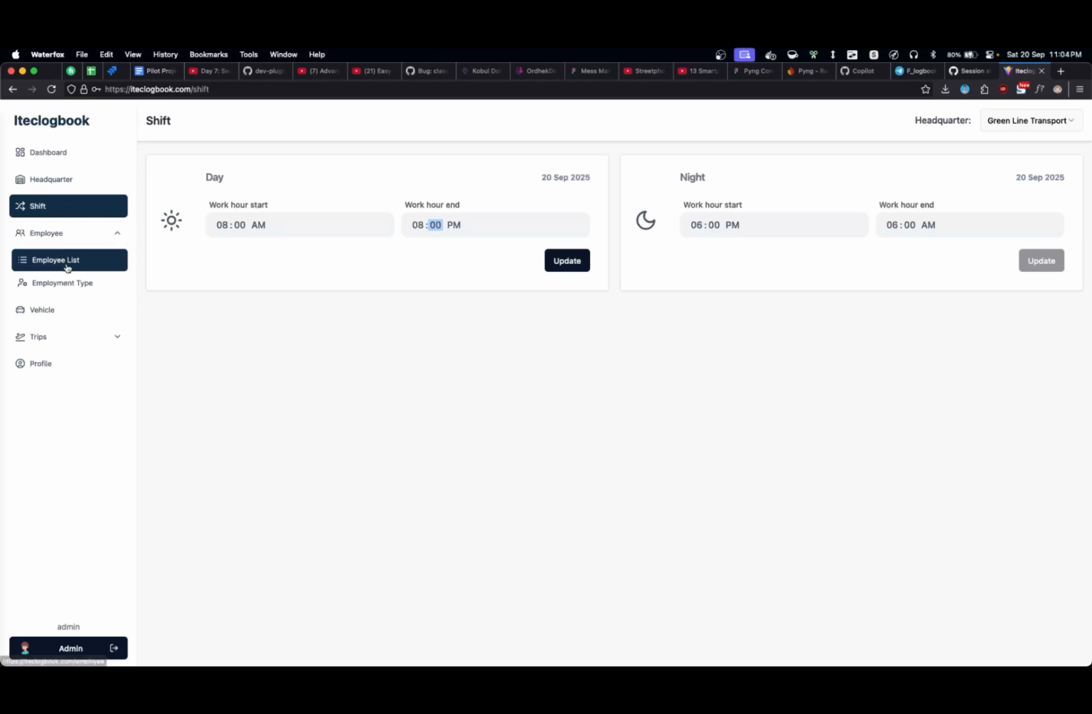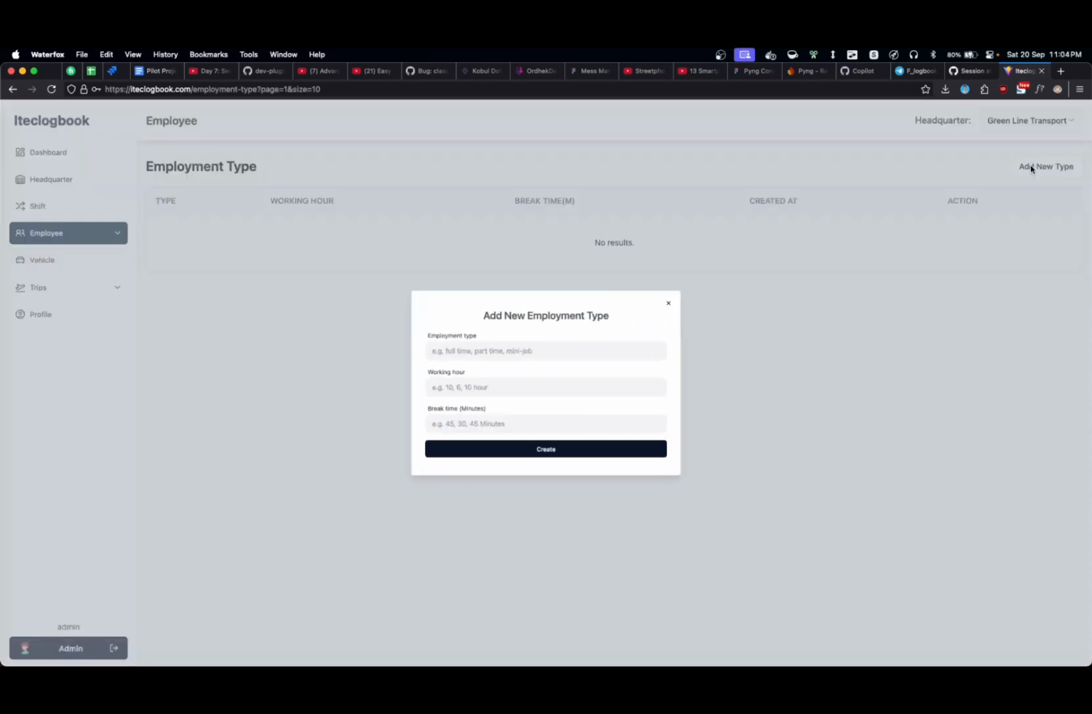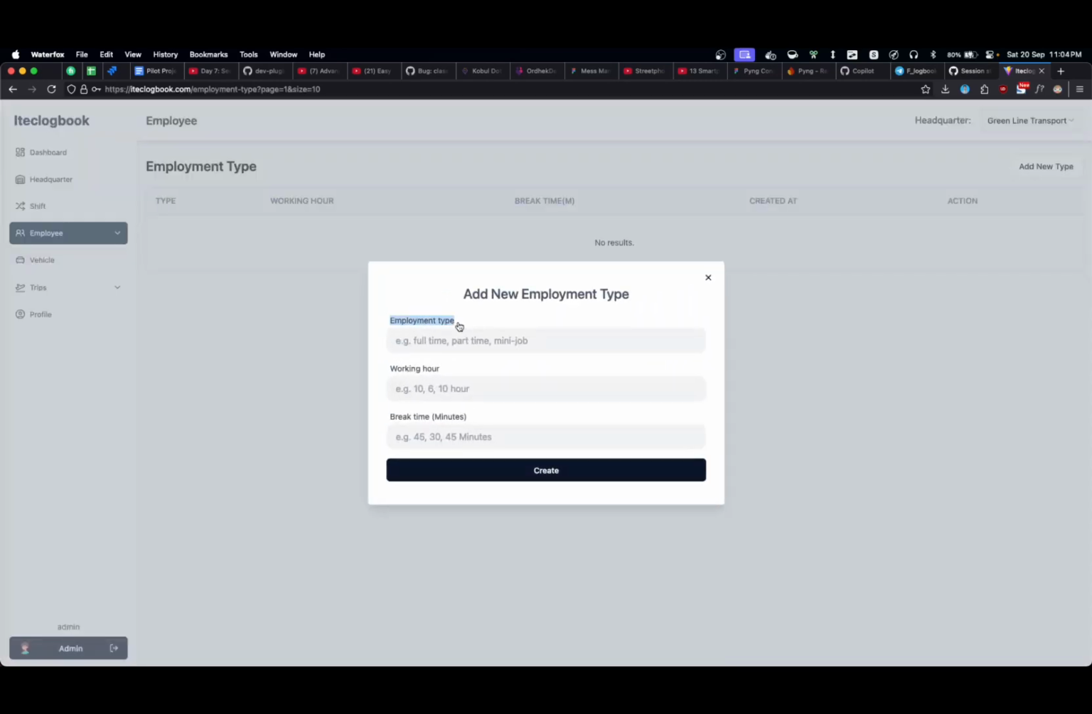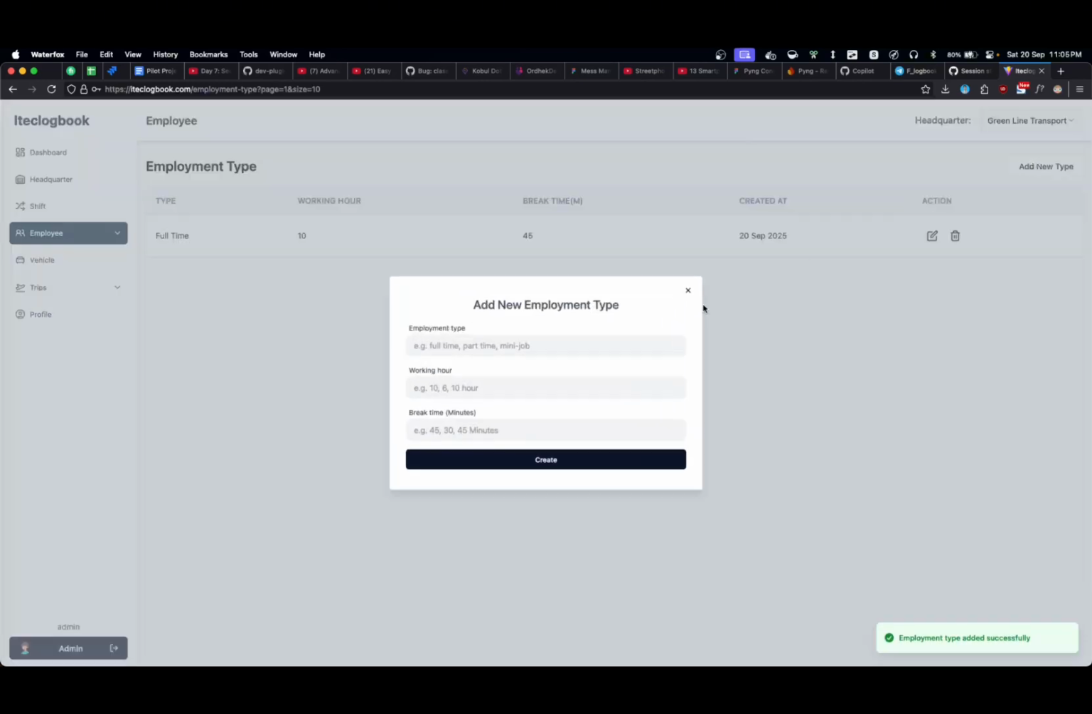Okay. So after that, we have an employee list, but to create an employee or driver, we need to create some employee type first. So we'll click on add new. We'll give it an employment type. Let's say we'll give full time, working hour 10 hours, break time 45 minutes. Create, that's one. Then we can create again.